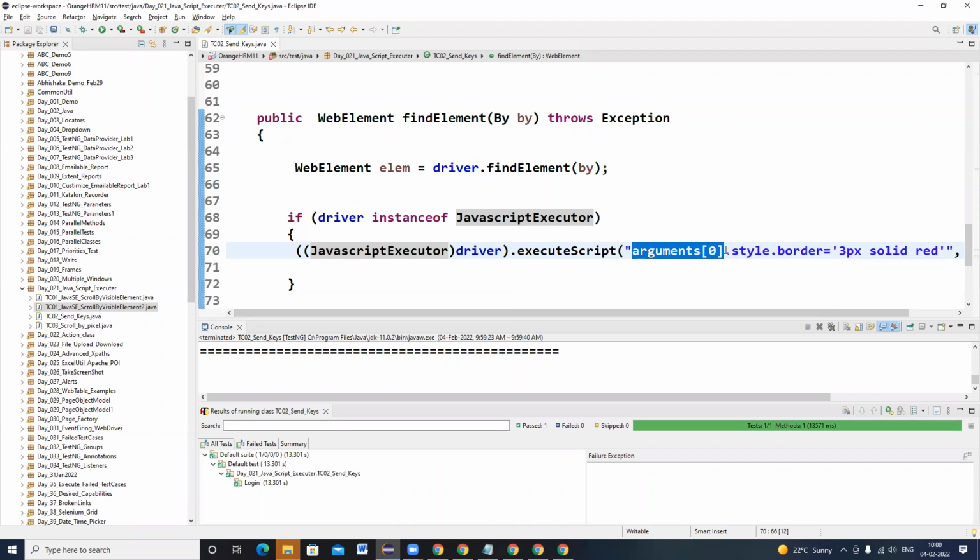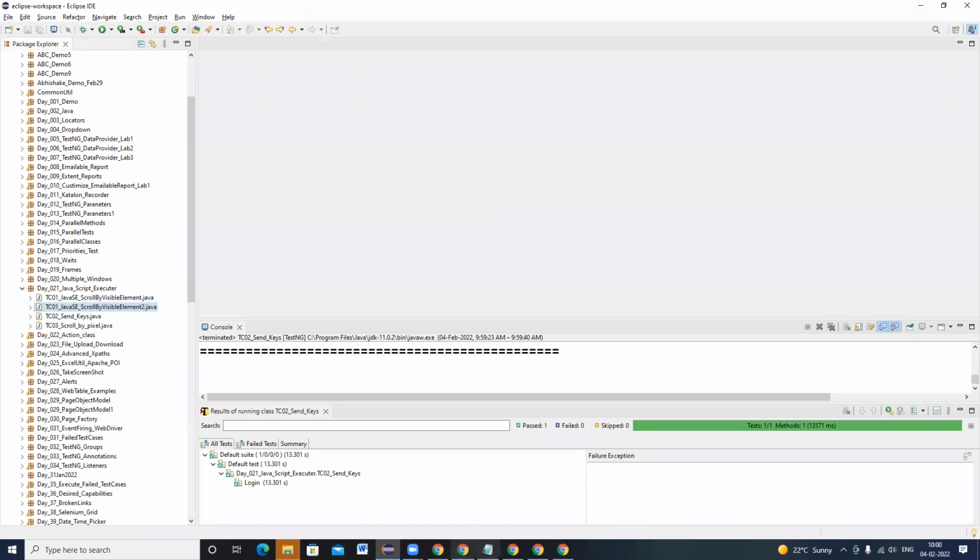This is the common thing that we will be using while using any of the scroll by visible element or scroll into view. Any of these, you will be using JavaScript executor execute script of arguments of 0, and if you are using set attribute, then you will have to provide the value. Clear enough? So by using JavaScript executor, what are we doing?